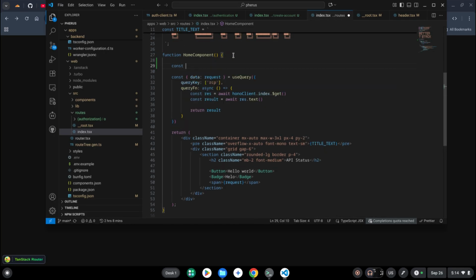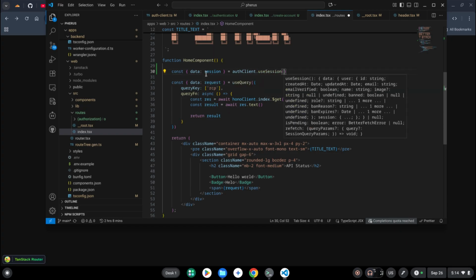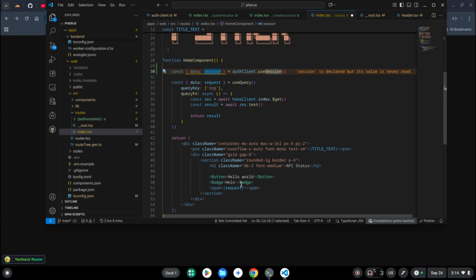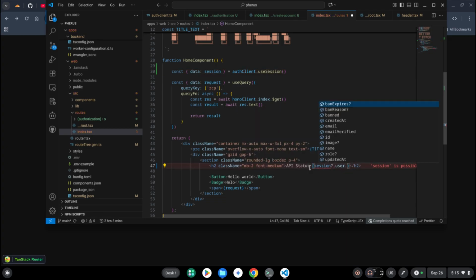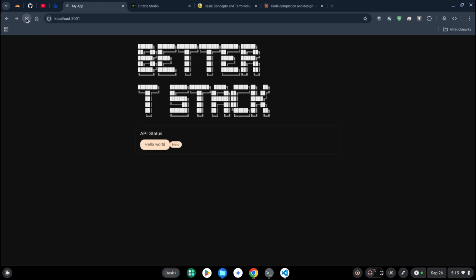And here, const. I'm going to have data and call it sessions, and here I'm going to have authClient.useSession and get the session here, and inside here I'm going to have session.user.email, and then another part is going to be session.user.name. It's going to have it here, and refresh this.